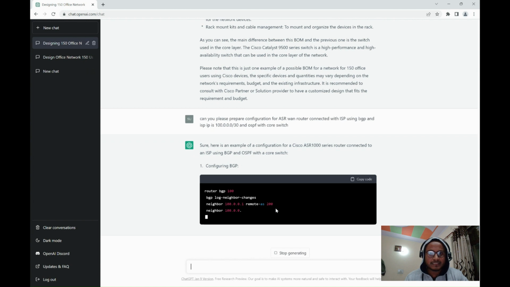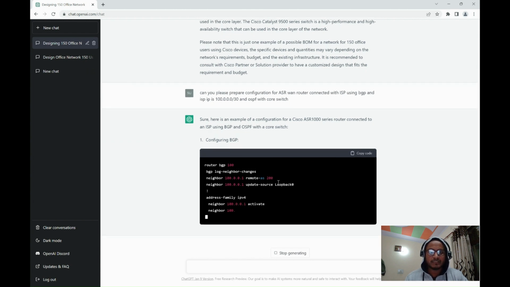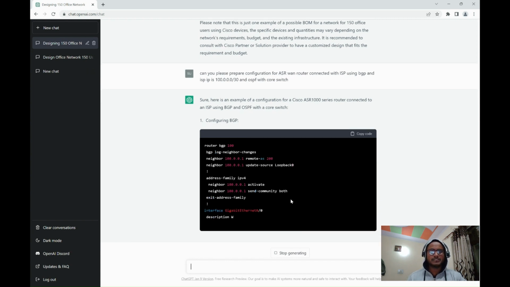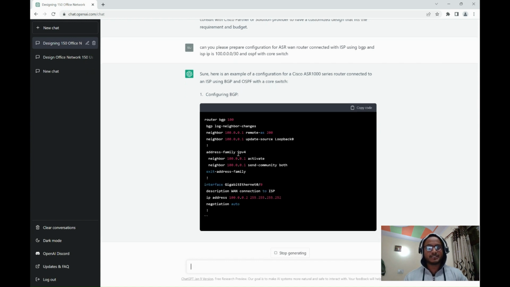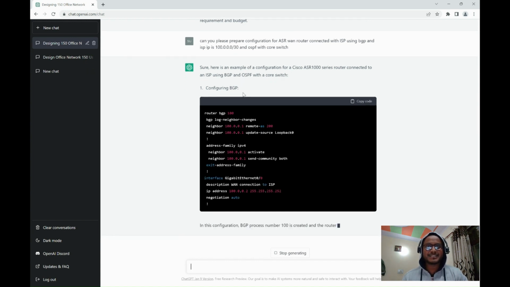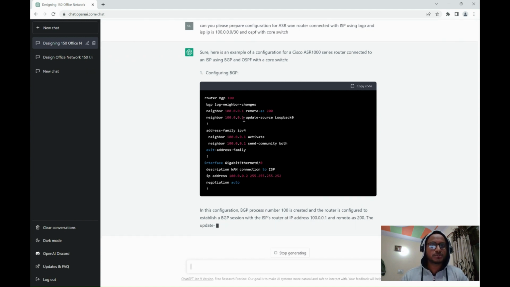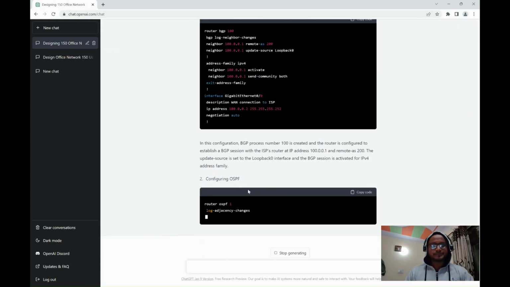And you see, it says neighbor 100.100.0.1, ASN 200, loopback as a source, send community, activate, and then it says this is the interface. Look how smart it is. I told it that it is a slash 30. Now it itself articulated that one is towards the ISP and two is at your side. That means it is able to do the subnetting automatically, right?